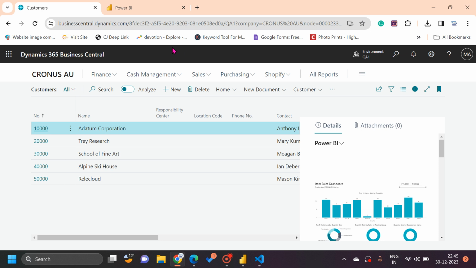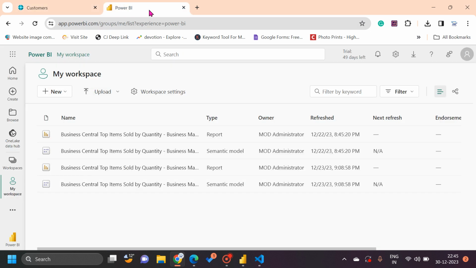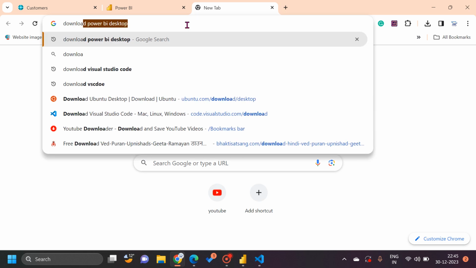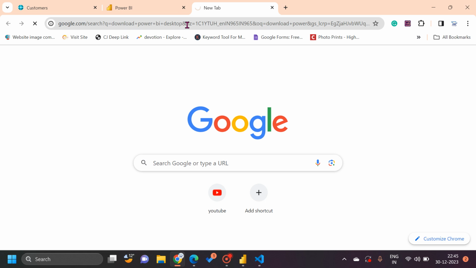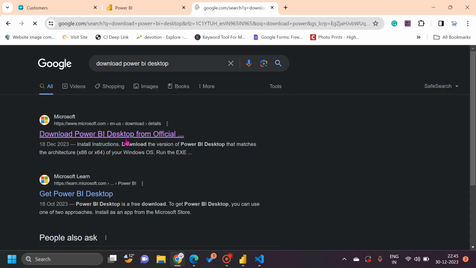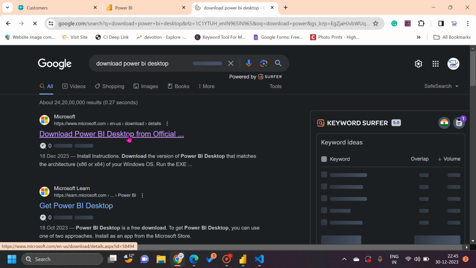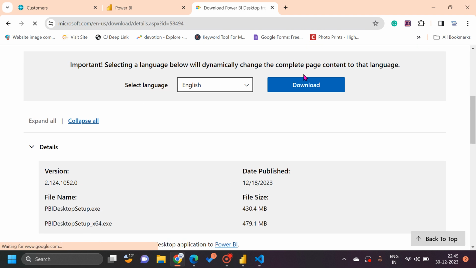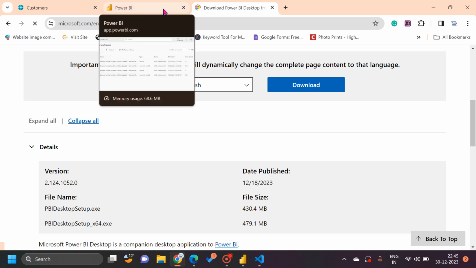So let's start first. In order to create a custom report in the Power BI, we need to download the Power BI desktop, right? I have already downloaded it, but in case you have not, you can go to Google and write down here download Power BI desktop. And when you open this link, you can easily click on the download button and it will download the required software for you.